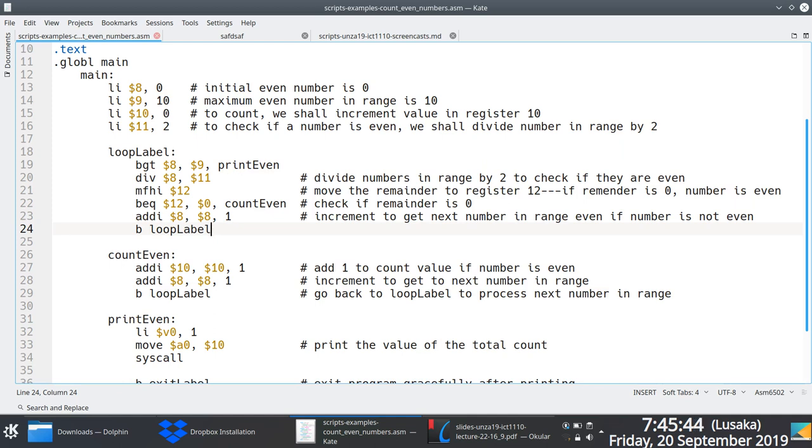Yes, sir. There's no need for us to call the system then. To call? The system? Yeah, after line 24. What do you mean call the system? System. No.